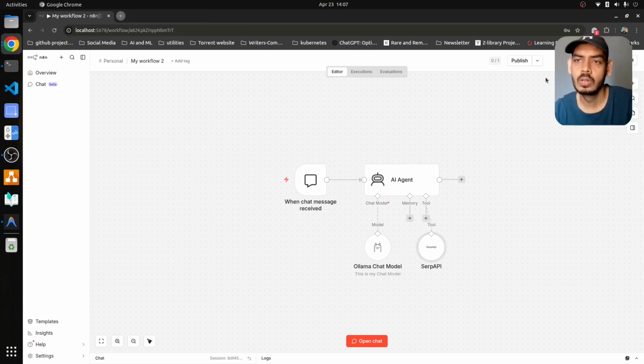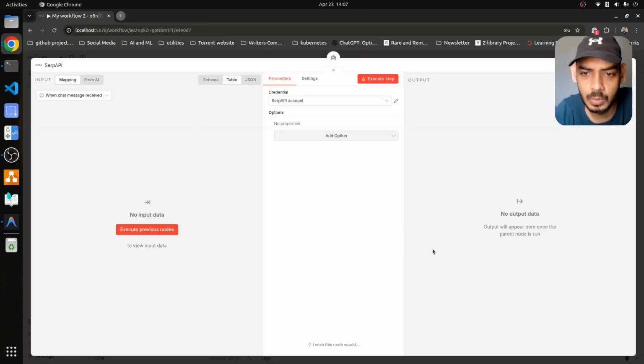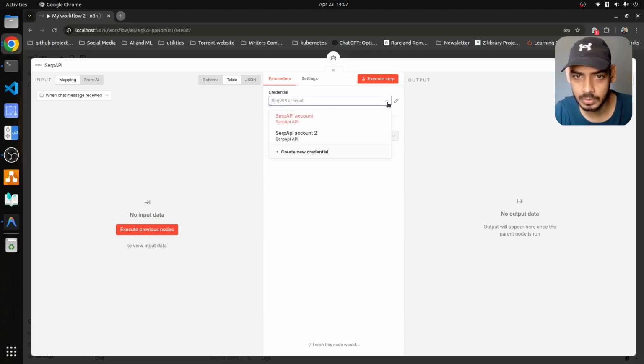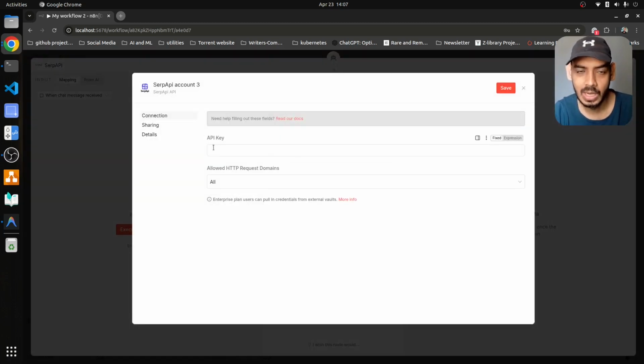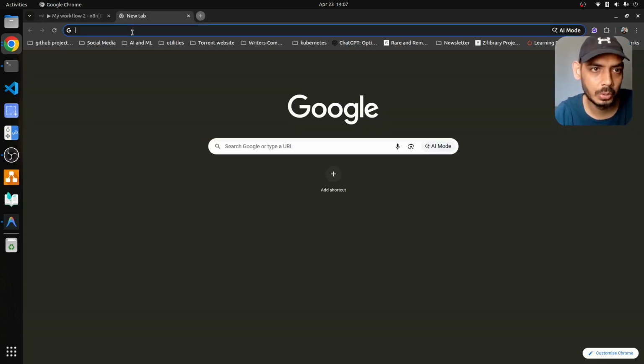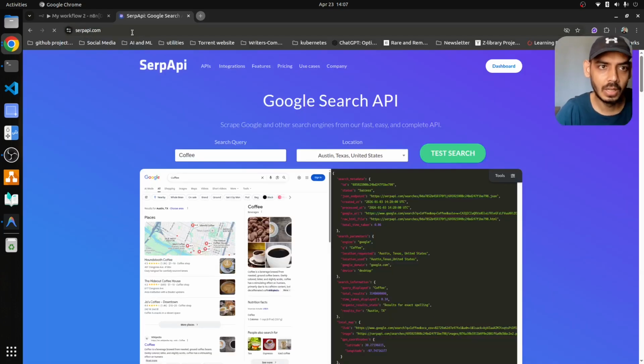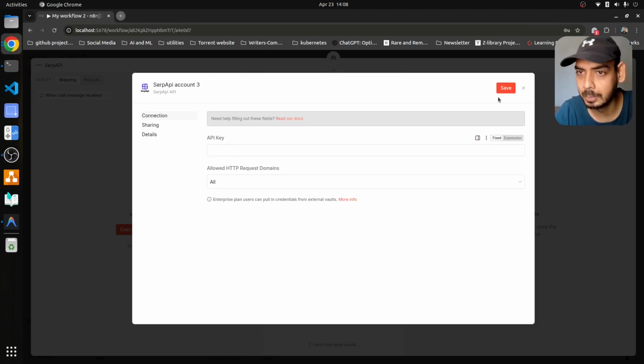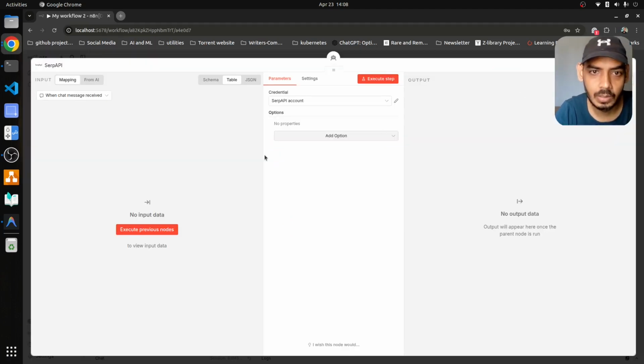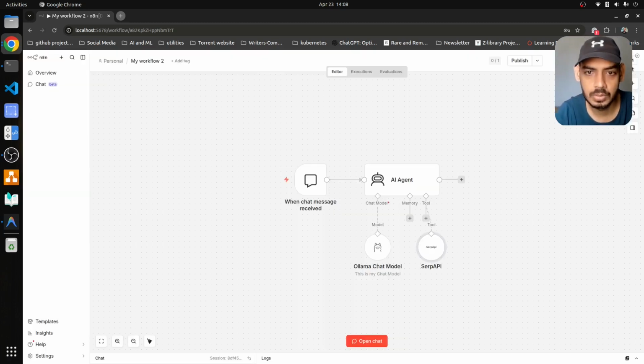When it comes to SERP API, we'll just double click this, and if you notice here, we have already passed our SERP API account. If you're doing it for the first time, you have to click this button, add new credential, and it will ask for an API key. You can go to serpapi.com, log in and get your API key, copy and paste it here and save it. The options to include here are just type in explicit array, enable it, and Google domain, yes, and close this down.